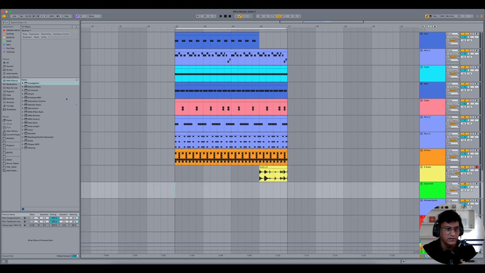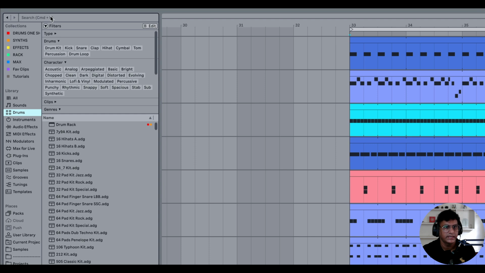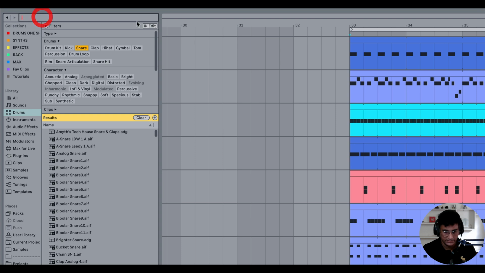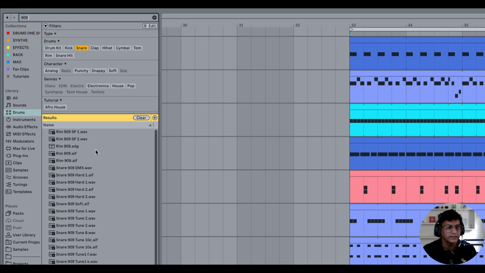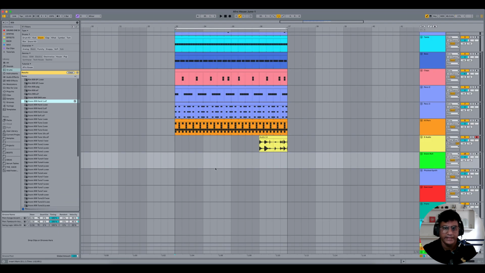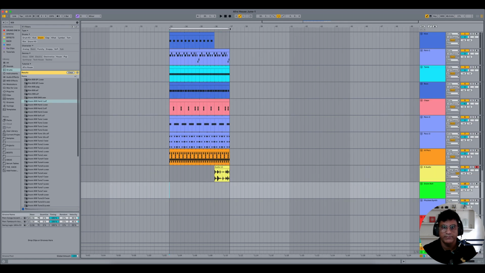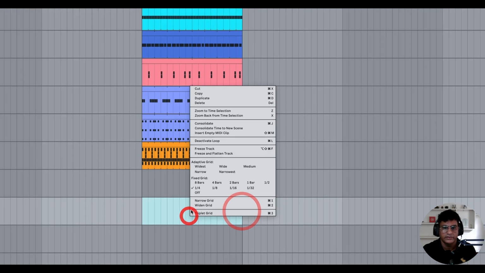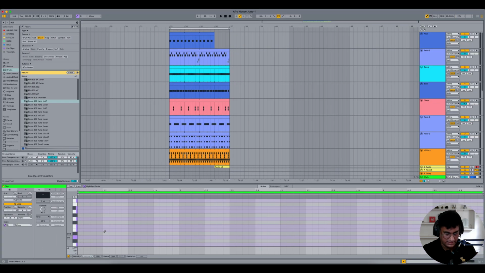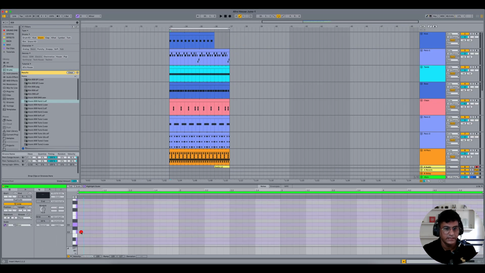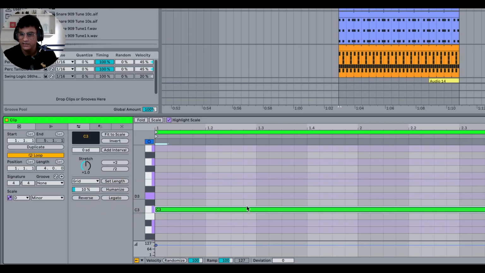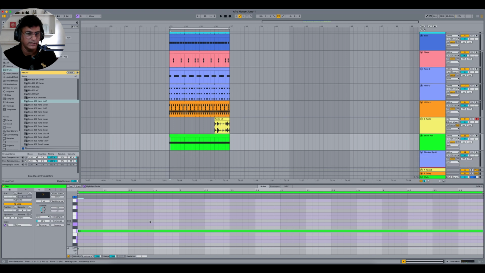Let's make some snare roll. For that, again, let's go into the browser, drums, click on snare, and in the browser select 9 on 9. I like the sound, so I'm going to add it to the track and create a 4-bar MIDI pattern. Right click, create a MIDI clip, get rid of the pencil, click here, switch on this headphone thing again, and click on legato, so we have one long note running throughout the entire 4 bars.